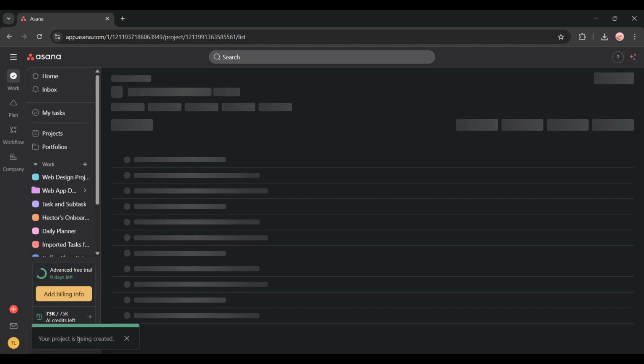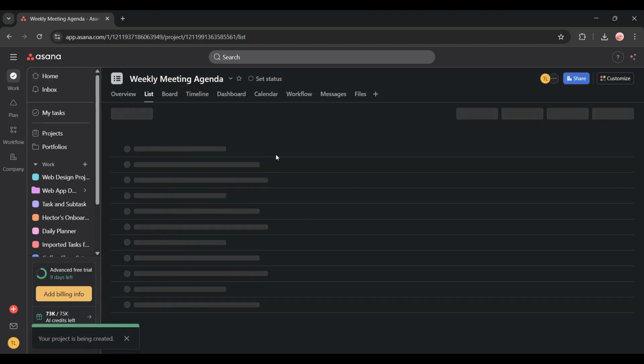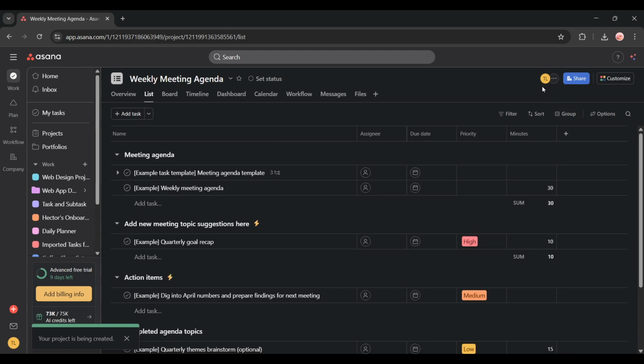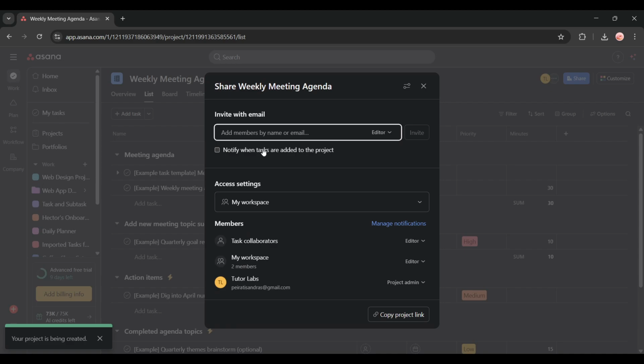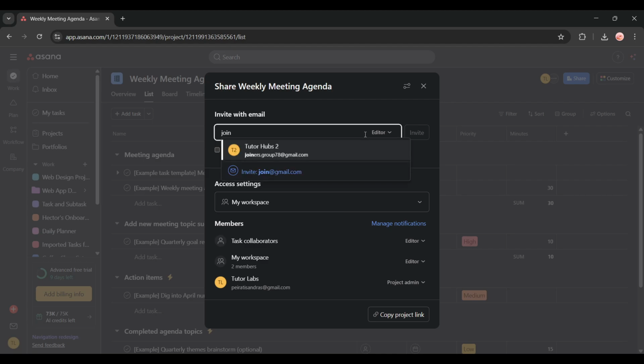Now that your agenda is created, it's time to add your team members. Click Add Members and start typing the names or email addresses of everyone who should attend the meeting. This ensures all participants have access to the agenda and can contribute or review it before the meeting starts.